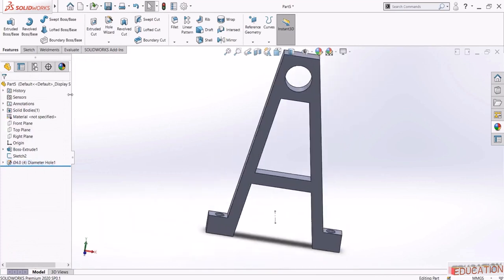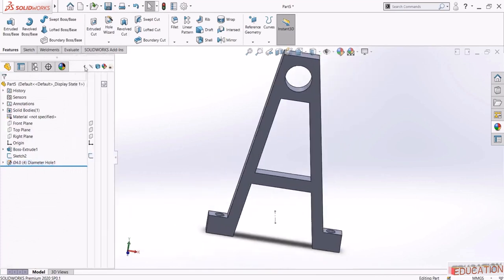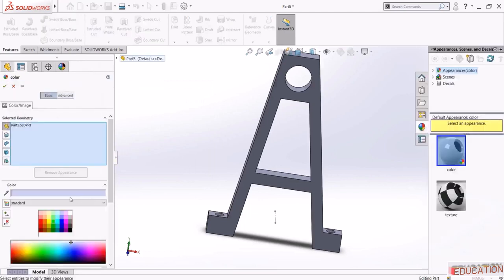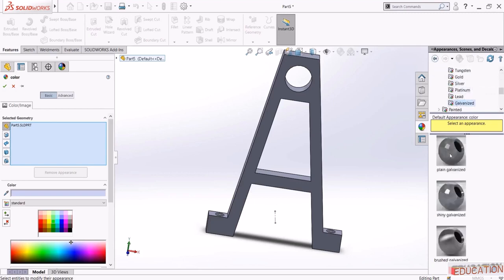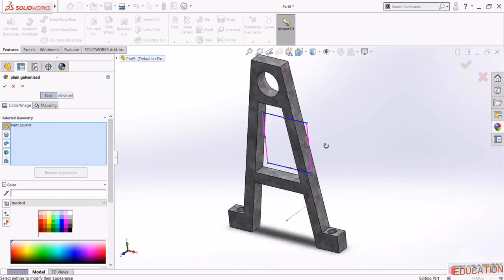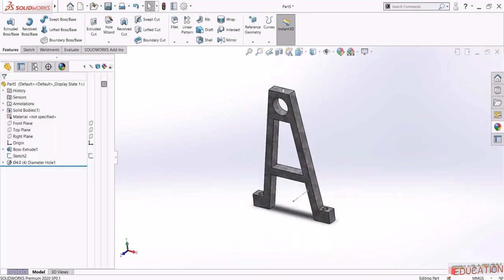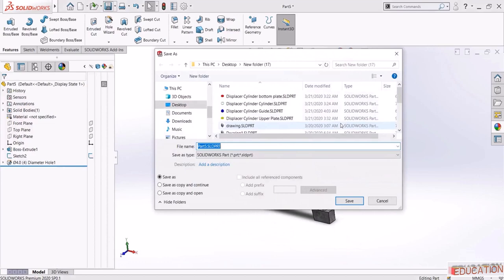And now we need to give it an appearance. So select Appearance, and let's go here to Appearances, and under Metal, for example, you'll find Galvanized, and let's keep it this way. Now let's save this and call it Support.